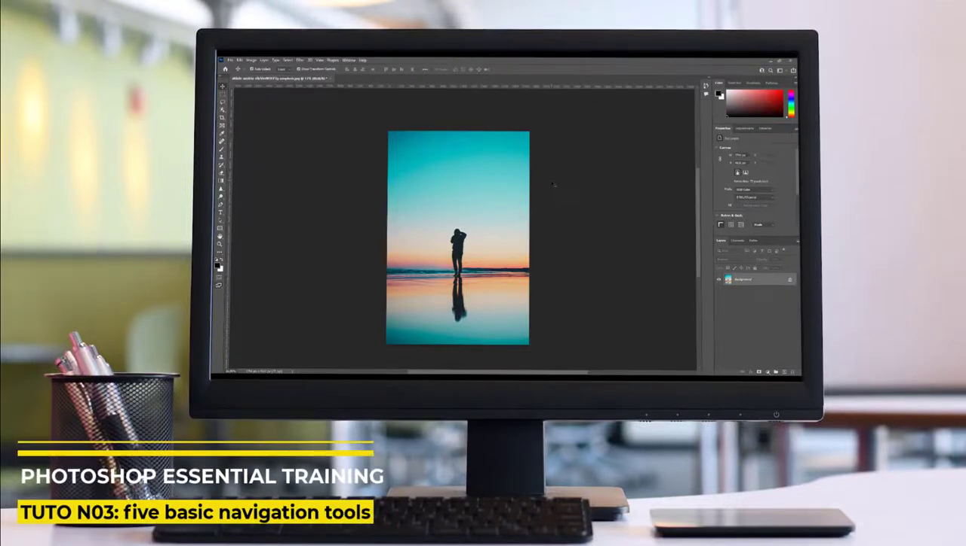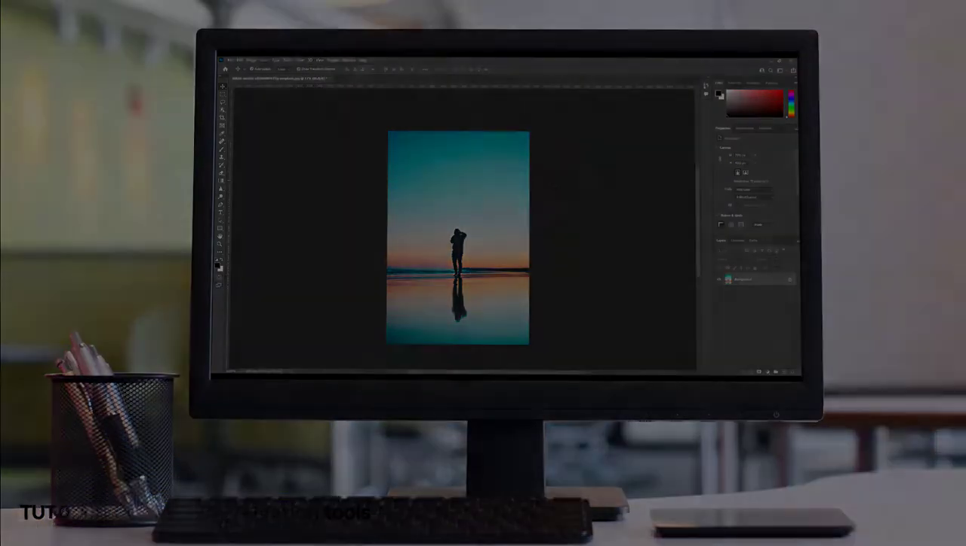Knowing the interface is one thing, but navigating it is another. In this new tutorial, we will discover 5 basic navigation tools.